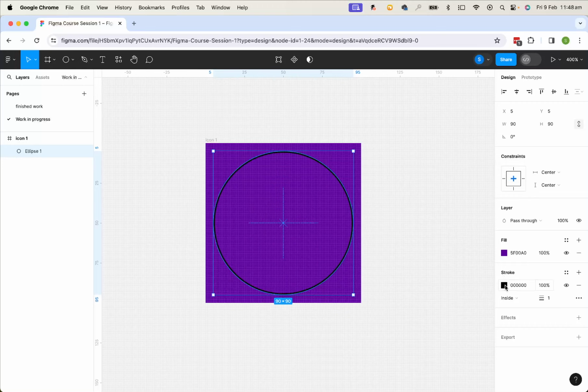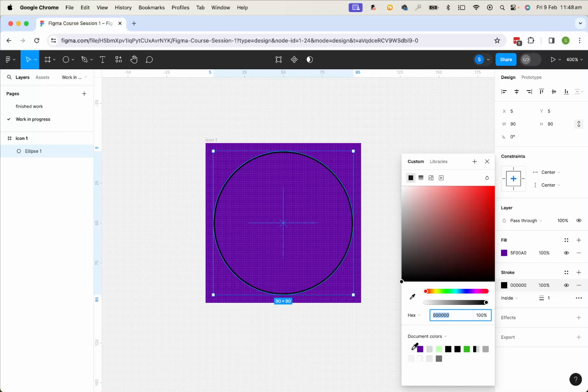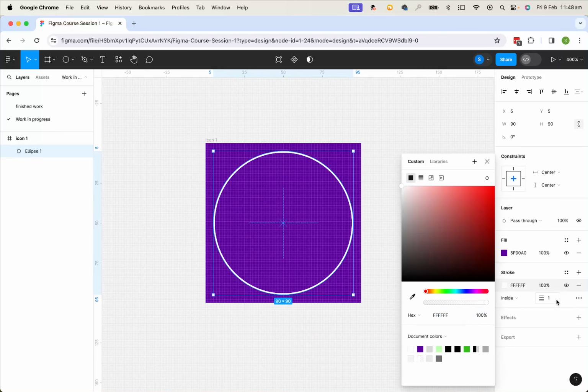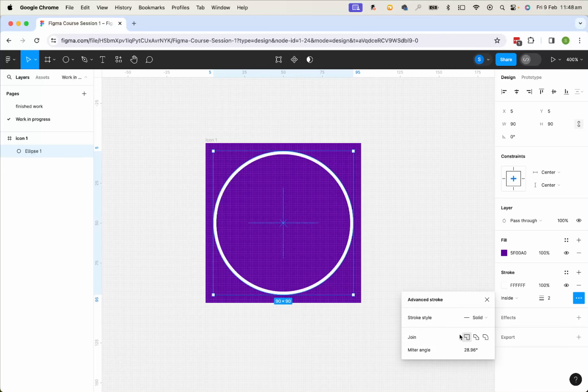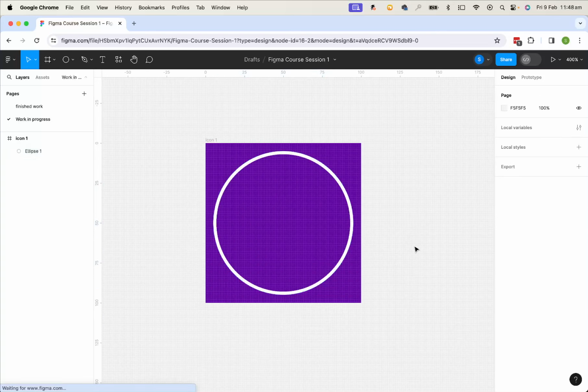Currently it's set to black, but I'm going to change that to white. And I'm also going to change the stroke width to 2 pixels. If we click on these 3 little dots here, you can see that there's some more advanced stroke options that we can play with, and we might look at those in a little bit.